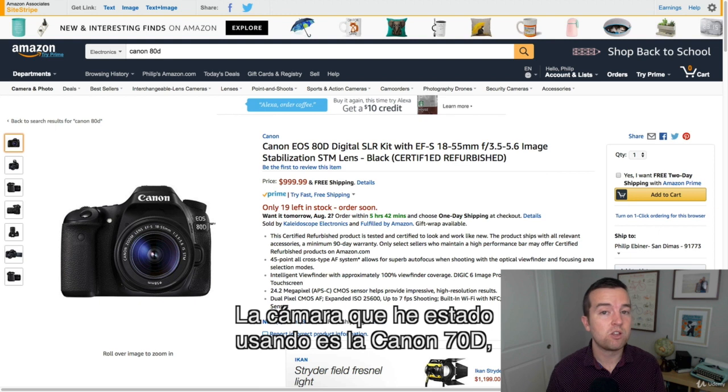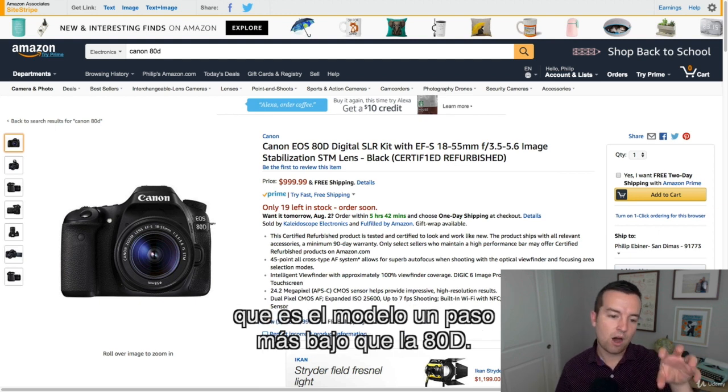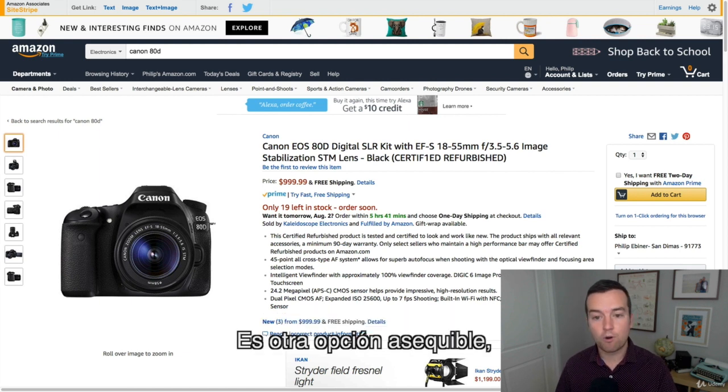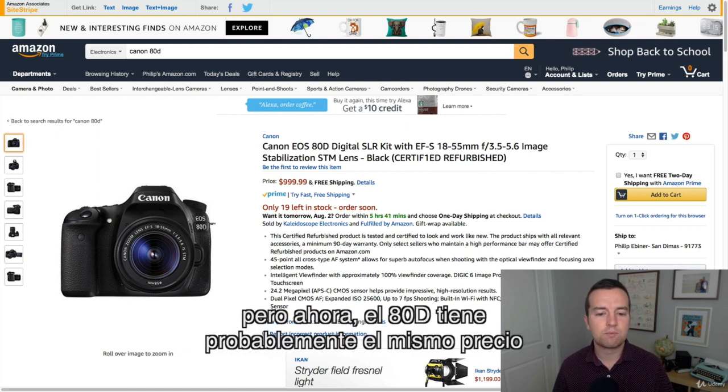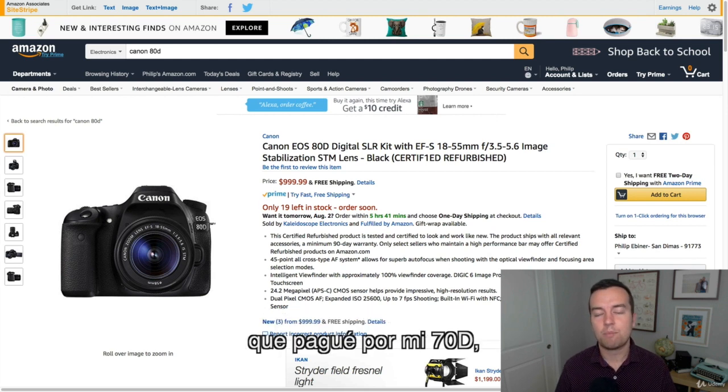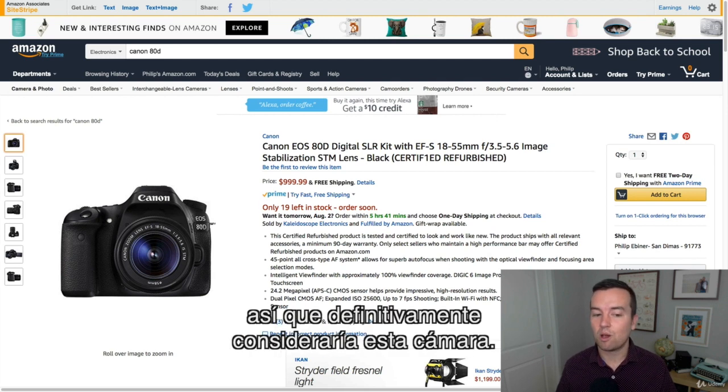The camera that I've been using is actually the Canon 70D, which is the model that's one step lower than the 80D. It's another affordable option, but now the 80D is probably about the same price that I paid for my 70D, and so I would definitely consider this camera.